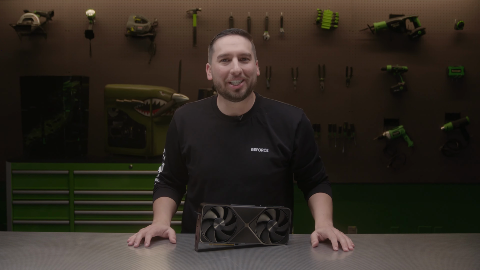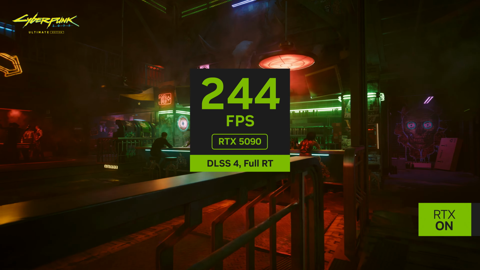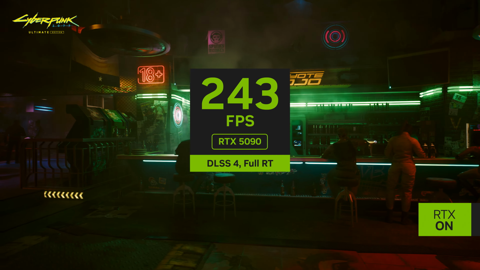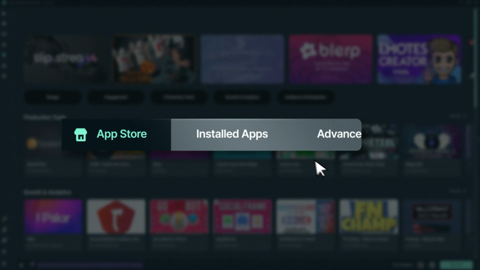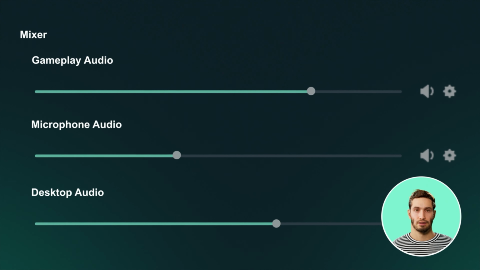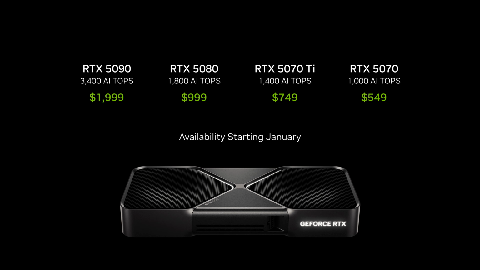As you can see, the RTX 5090 delivers incredible performance and a broad suite of features. DLSS 4 enables 4K 240Hz with full ray tracing for the ultimate immersive gaming experience. The NVIDIA Studio platform offers next-level RTX and AI-accelerated tools and enhancements for creators, from video editing to live streaming and beyond. The RTX 5090 and the RTX 5080 will be available January 30th, and soon to follow will be the RTX 5070 Ti and 5070.